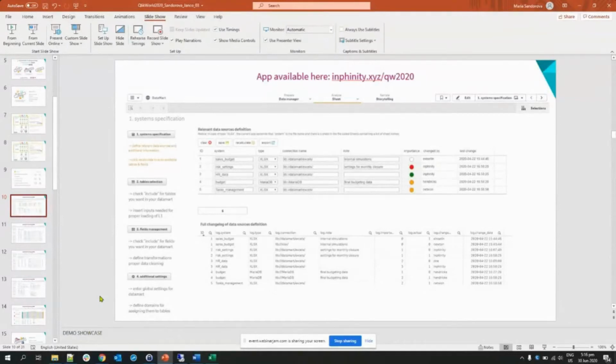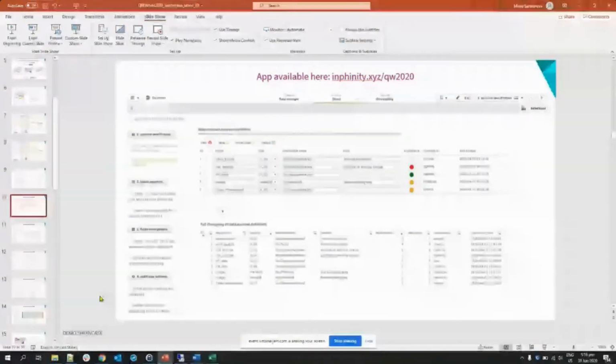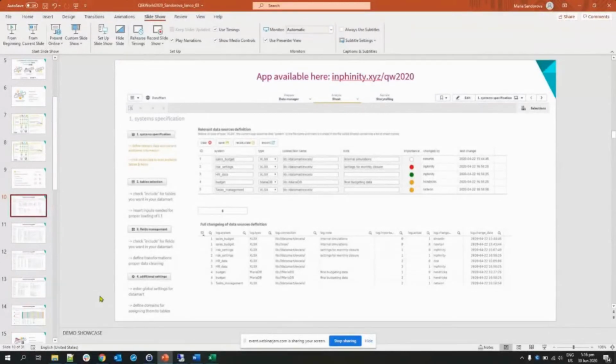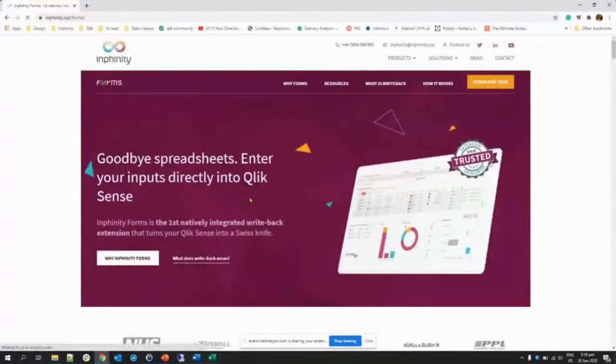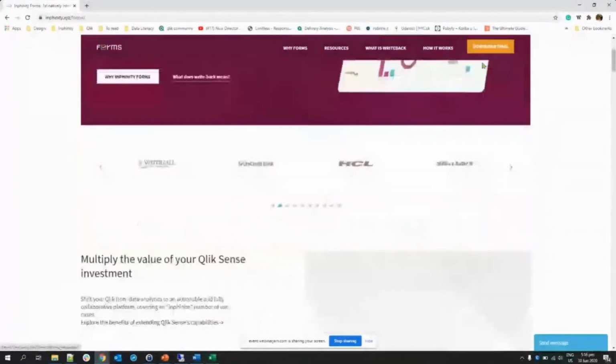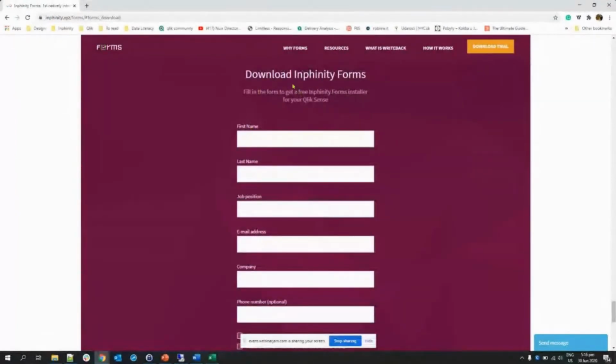Okay, thank you. When you download the zip file from our webpage with the datamart application, the installer is already in the zip file, so you can use this one. Or if you want to install Infinity Forms without the demo application, you can find it on our webpage. All you need to do is go to the Infinity Forms section, fill in the form, and you will receive the link for downloading the Infinity Forms installer.